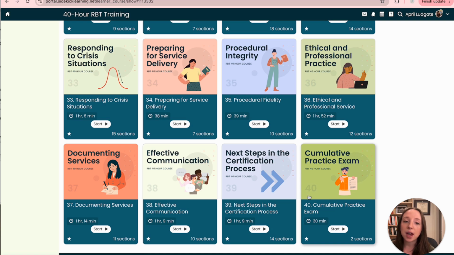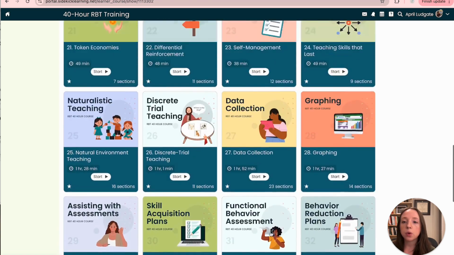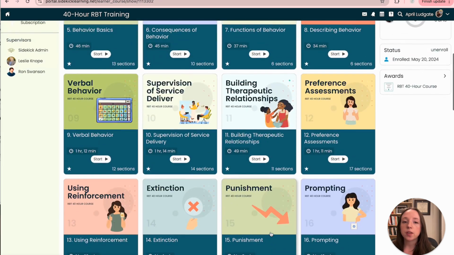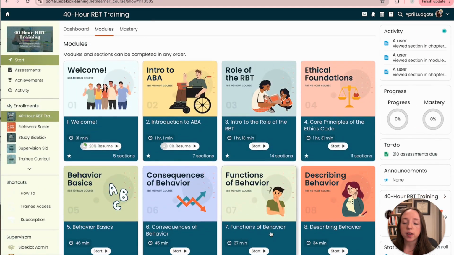So you can see that we have 40 different modules of content, all based on both the second and third edition RBT task list. And we have really focused on making sure that this is a well-rounded experience where they are learning the basics, but they're also learning the application of it, and they're learning things like the ethical foundations, what assent is, professionalism skills, all of those different areas and things that they're going to need to know. Let's take a look within the modules themselves.